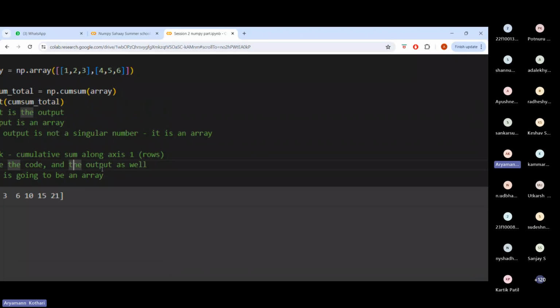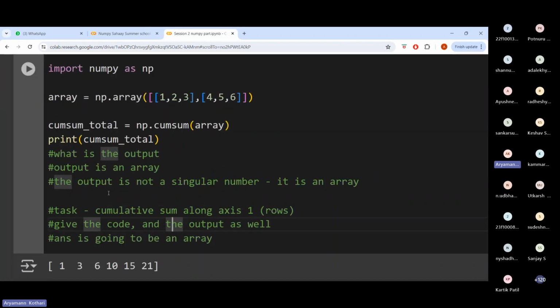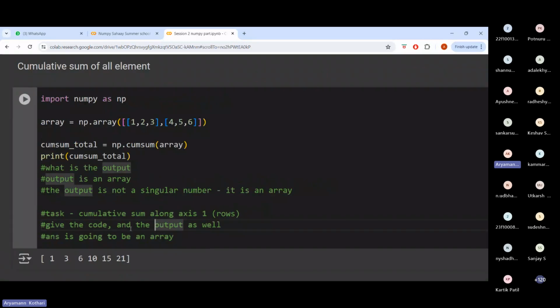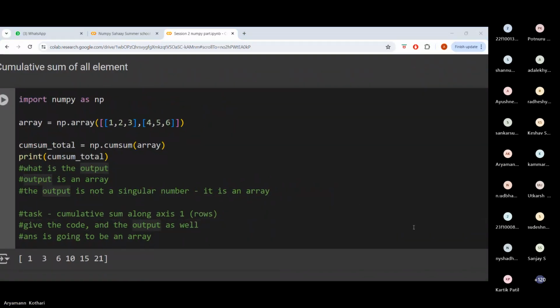For the task, can someone give the code for axis 1 and the output as well? Import numpy as np. Okay, some of you guys have given your answers. I'm just checking it right now. Hari has sent his answer.